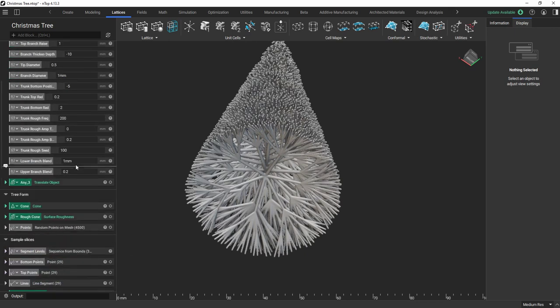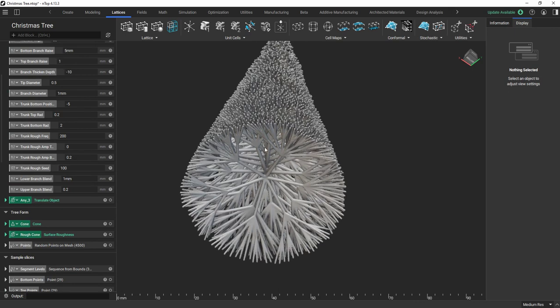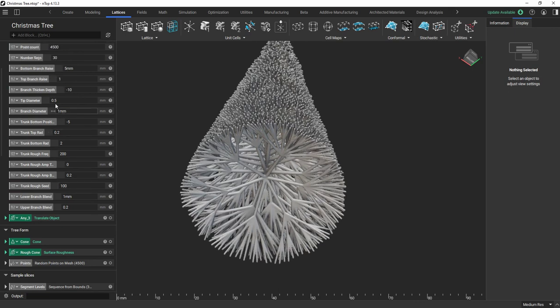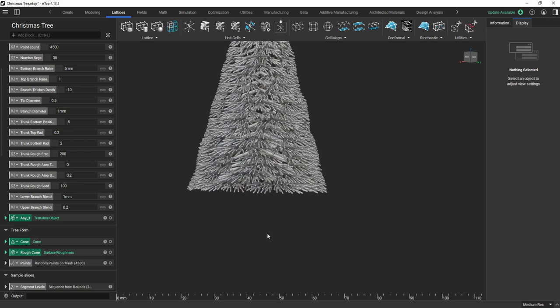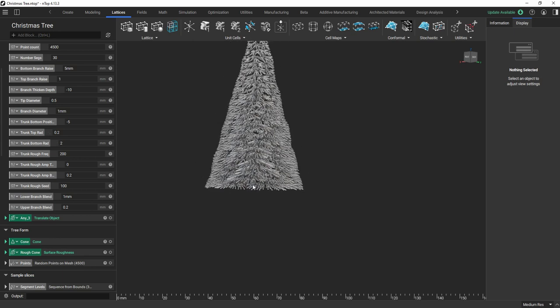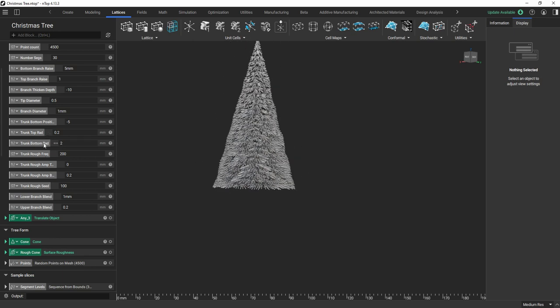Let's just scroll up here, and the trunk is just a fancy cone. Right here, the trunk bottom position. So that bottom position of the trunk, we want that to extend below the branches, of course. So this is going to go -5 millimeters. The trunk top radius at the very top, I've got that set to, where are we here? 0.2 millimeters. The bottom radius, the thickness of the trunk, is 2 millimeters.